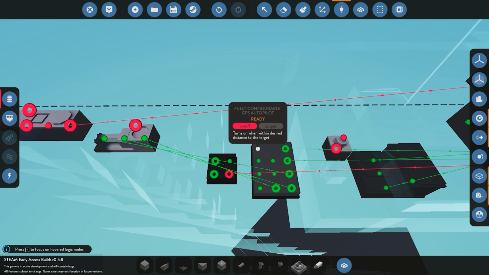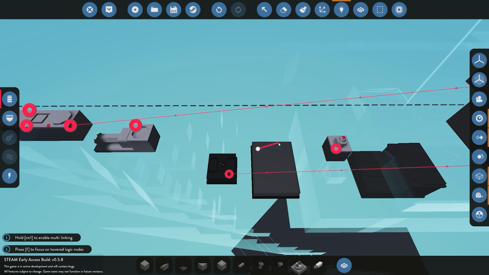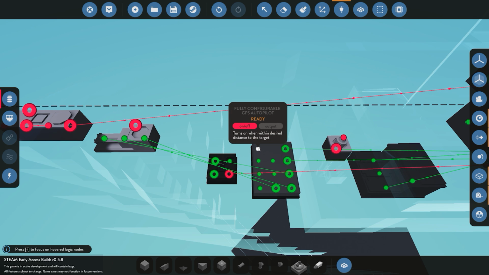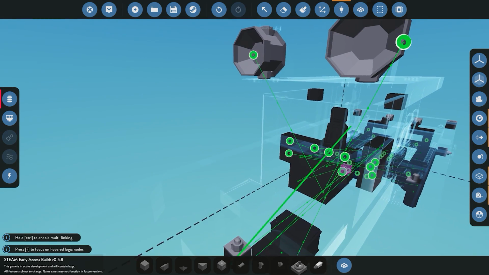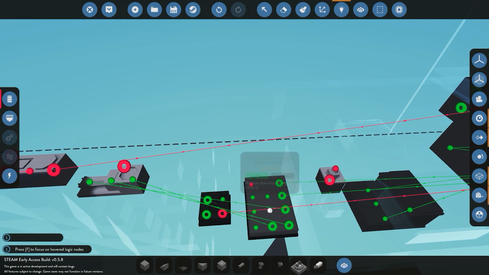First one is ready, turns on when desired distance to the target. So this is a way to obviously turn on if you're within a certain desired distance of the target itself. Pretty simple. You could connect that to your engine if you want, so you can kill your engines when you are in the desired distance to that target itself. You also have an ETA. This is something we can add on. Forward throttle. Once again, this will go ahead and control your throttle itself.